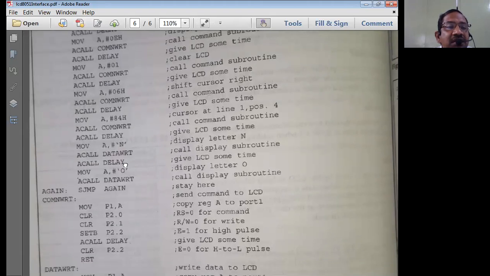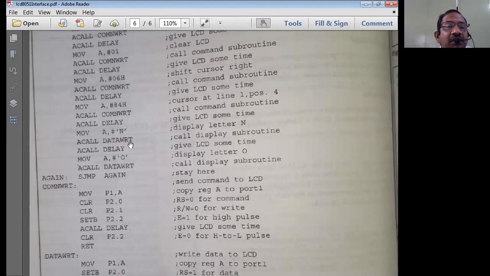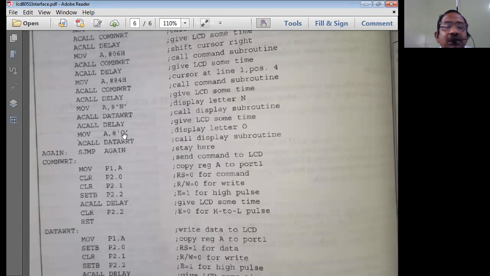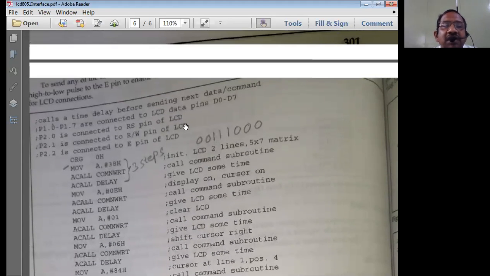After we execute this data write instruction, then ACALL delay. Then if you want to display O onto the display unit, we can once again re-execute the same set of instructions. Then I'm using a short jump again. So continuously we will be in this particular loop until the reset button is pressed. The display unit is not doing anything. It is simply staying at the previous value. So like this, we can interface an LCD display unit with the 8051 microcontroller.